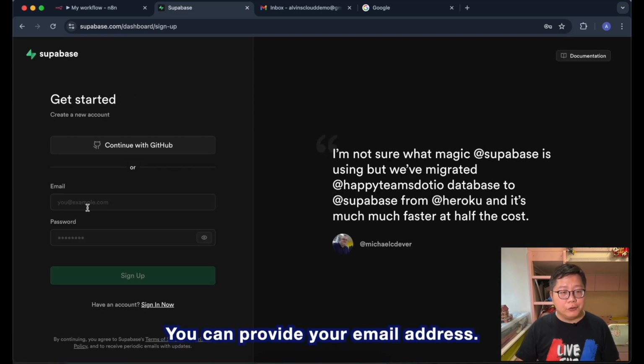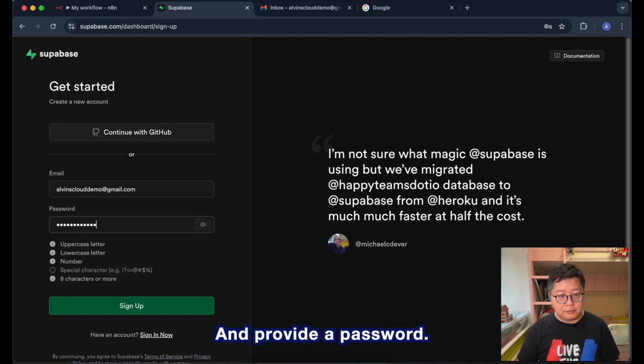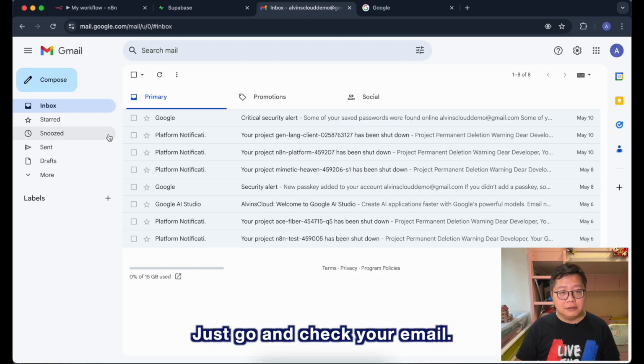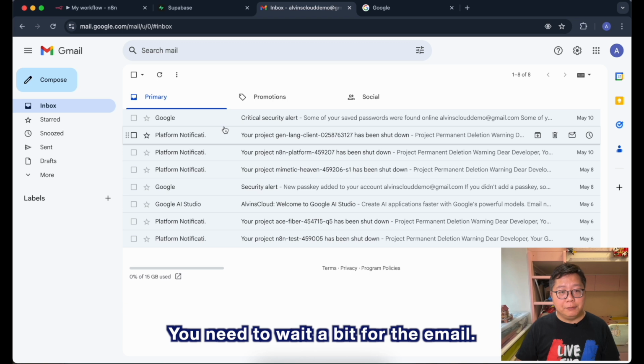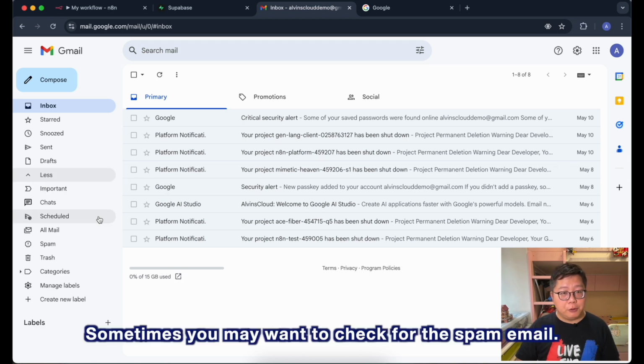You can provide your email address and provide a password and hit the Sign Up. Now the system will send you an email to confirm your email address. Just go and check your email. You need to wait a bit for the email. Sometimes you may want to check for the spam email.